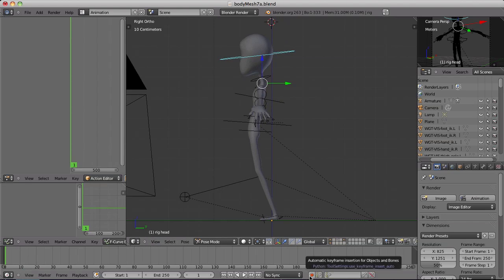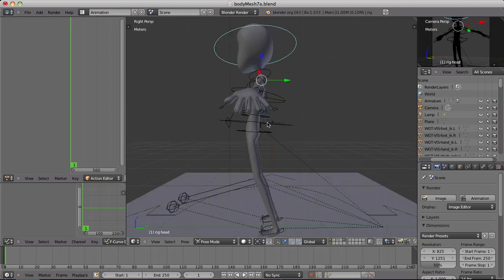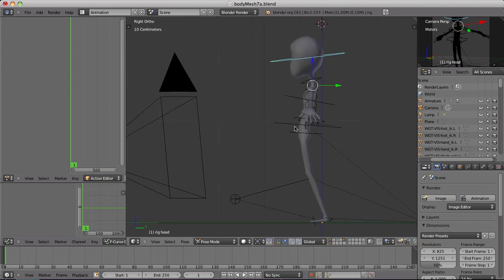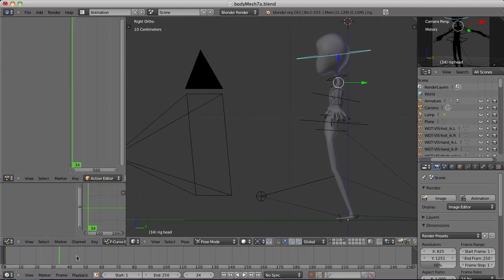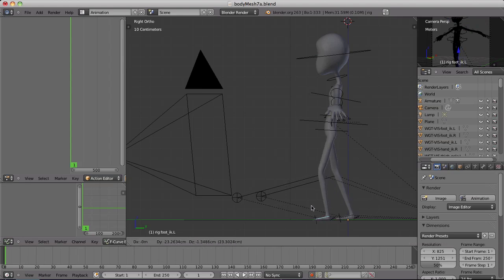Switch on the record button, which will add a keyframe every time that you move, rotate, or scale one of the controllers. Switch to side view by pressing 3 on the numpad, and make sure that you're also in ortho view by pressing 5 to toggle between perspective and ortho. Press shift left arrow in the timeline to jump back to frame 1. Move the left foot controller forward and a keyframe will be automatically added.